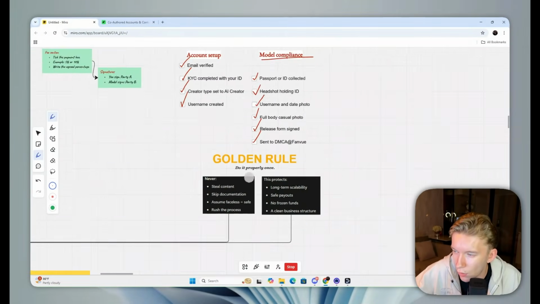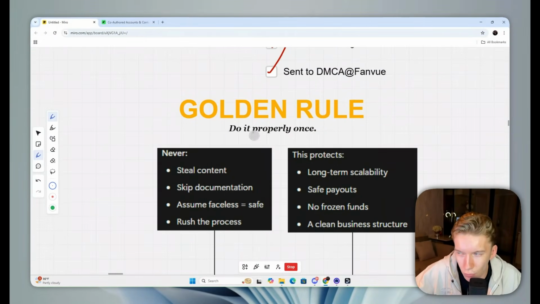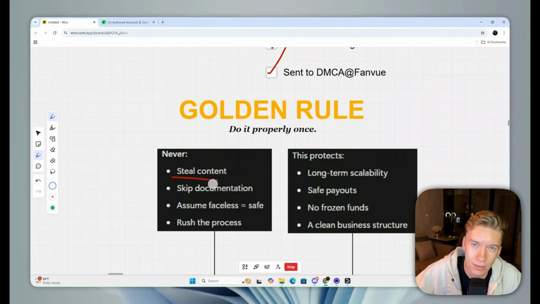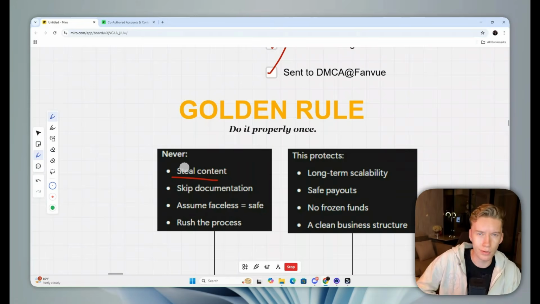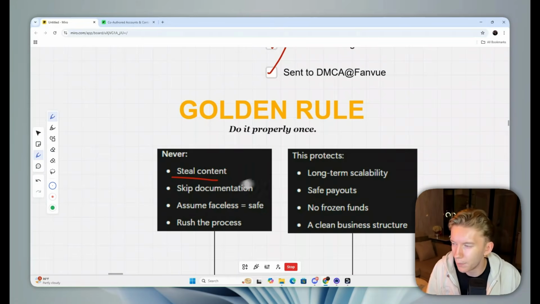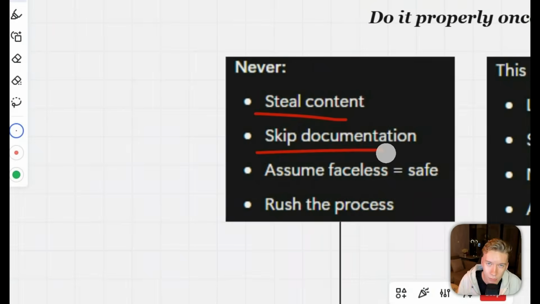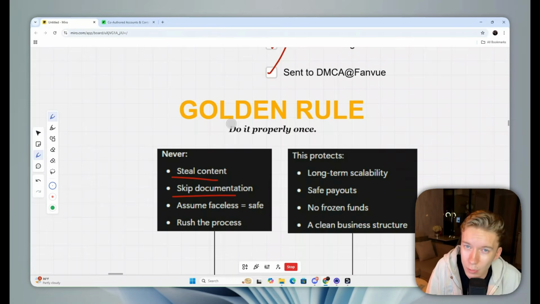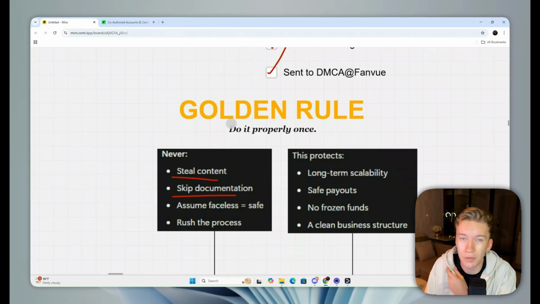Okay, so just as a golden rule, never ever ever steal content. I guess that's obvious now after what I've said already. Don't steal content. Don't skip documentation processes. It's super important that you don't do this, because if you do, you're gonna get payouts locked, buddy, and you're gonna be very angry when you've got people to pay and you can't pay that money.